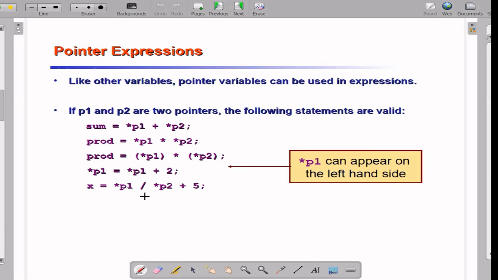This statement is also valid because you are dividing the value pointed by P1 by the value which is pointed by P2, and after the result is being added with 5. So this is also valid statement.